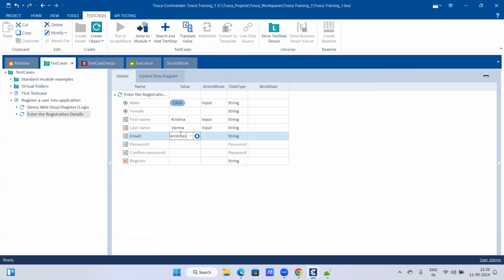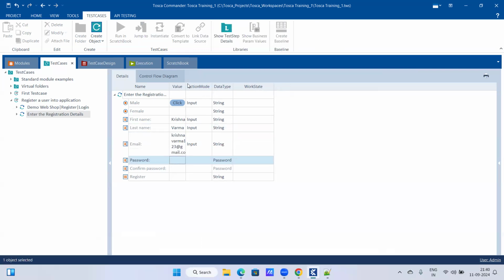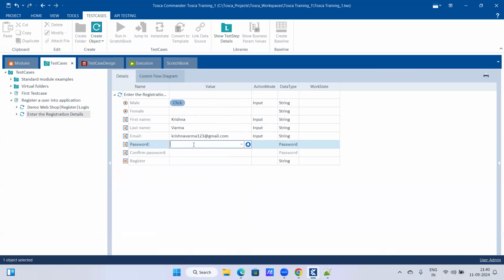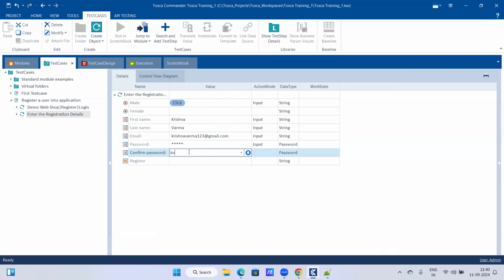Krishna Varma 123 at the rate of gmail.com. Password: KV@123. KV at the rate of 123. Here also KV at the rate of 123.